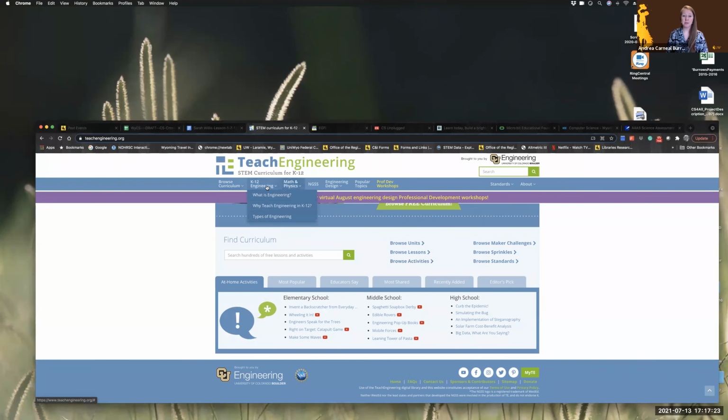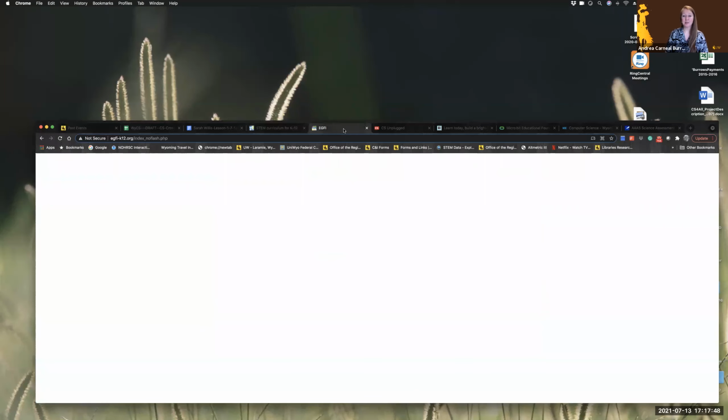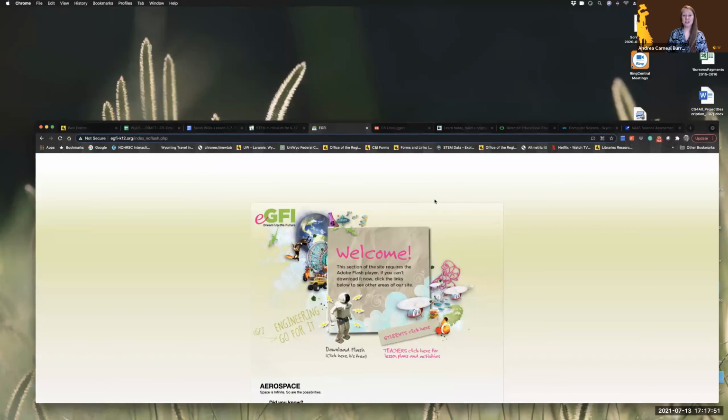Up here at the top, you'll notice that they have a what's engineering, math and physics, the Next Generation Science Standards, engineering design. But you could also type in things like computer science or a particular thing like data analysis from computer science, and find specific lessons in that area. So teachengineering.org.